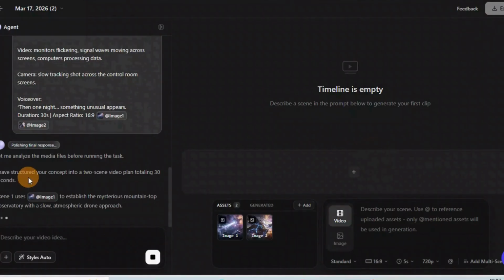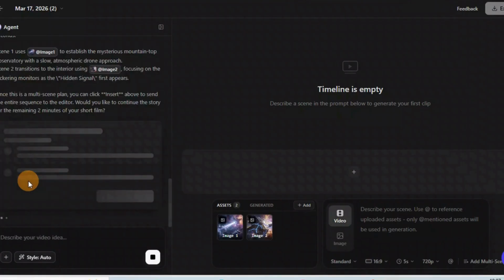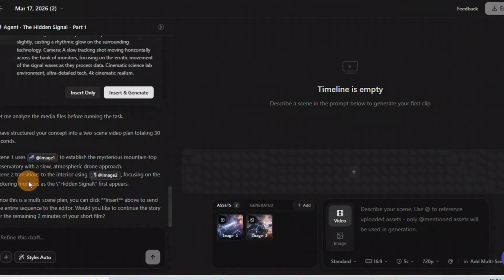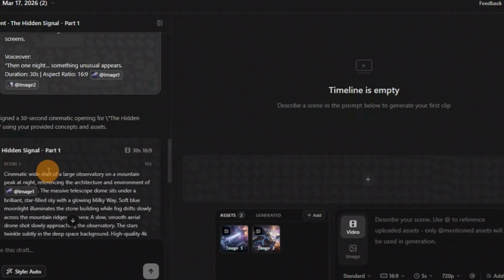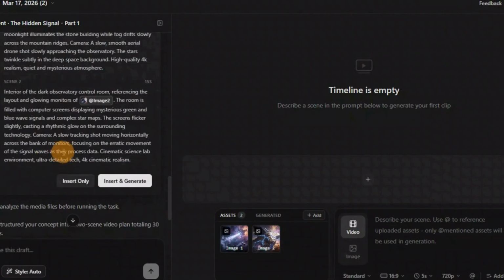Okay, so right now we are on the storyboard. This is step 2. The AI will automatically turn your ideas into multiple scenes. As you can see, there's scene 1 and scene 2. For the sake of this video, I'm going to leave it on 2 scenes, but it can create even more than that.